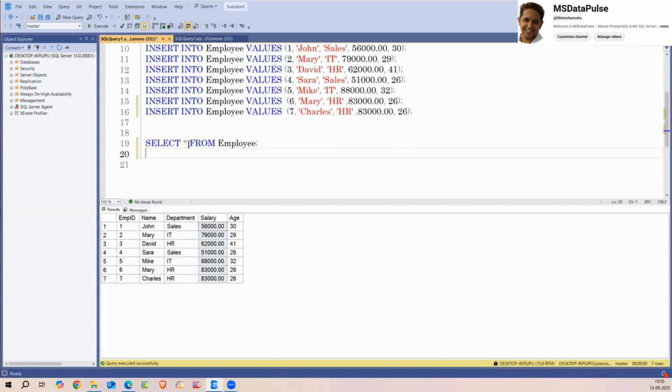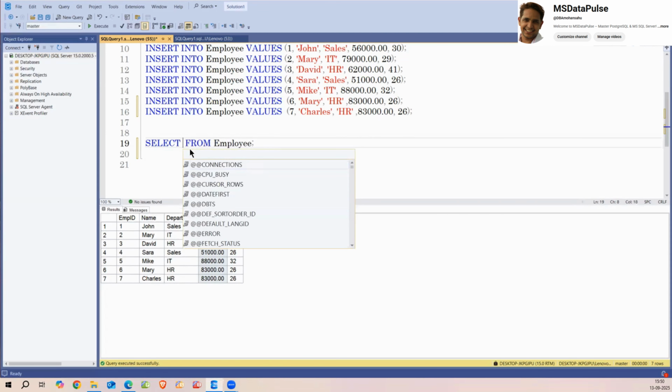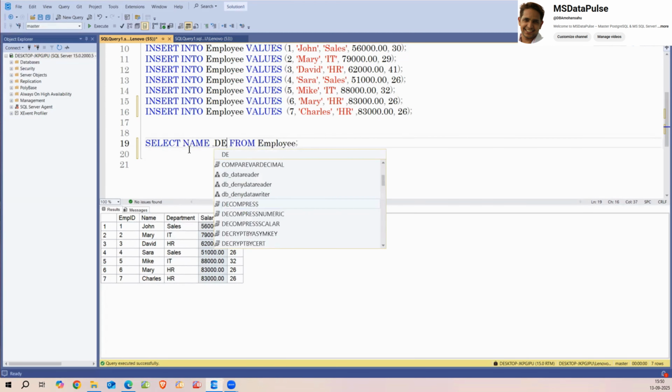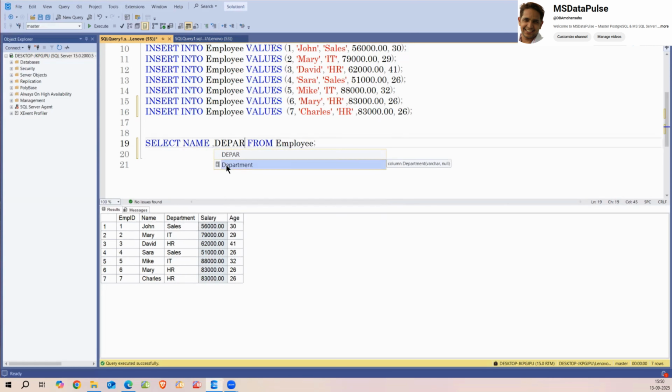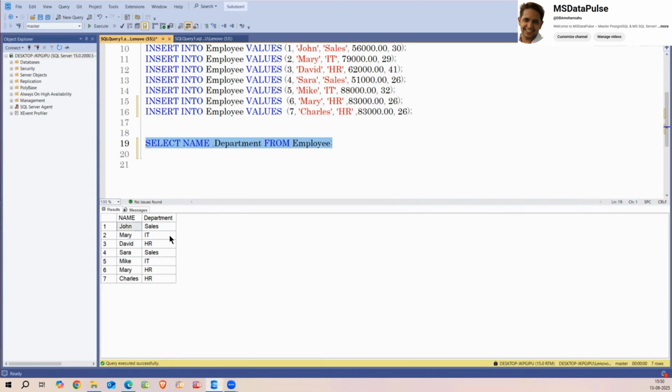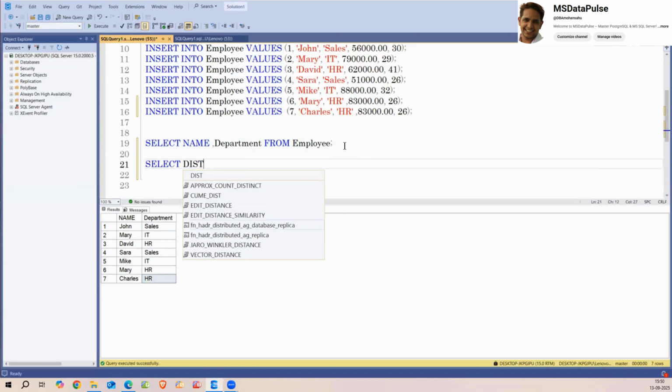Here, if we want to select only unique name or unique department from the employee table, we can do it using a distinct clause. So now if I type select name and department from employee, what I get is the names, including the duplicated names, as well as the duplicate departments. But I don't want the duplicate records. So what I will do, I will type select distinct.